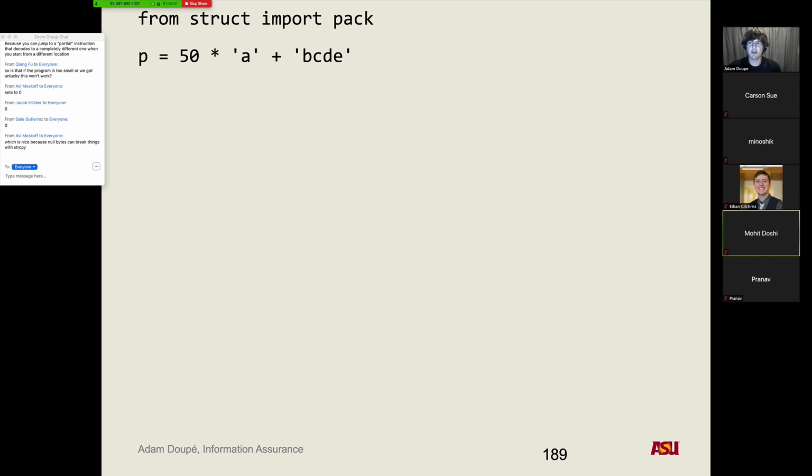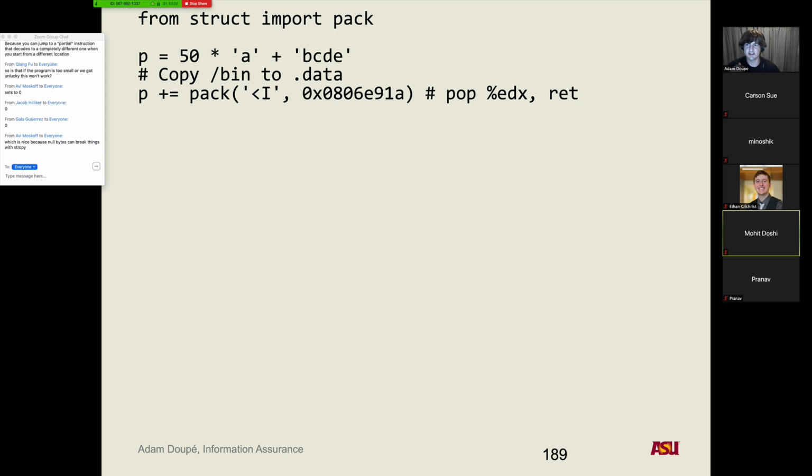So we have our payload first starts with our 50 A's and then our BCDE. The first thing I need to do is copy /bin to .data. And so I'm using this. The struct module in Python has this nice pack. All this means is take this integer, which is 0806 E91A, and pack it. The arrow I means pack it as a 32-bit little endian number. It's really nice because I can look at this and say, yes, this is a Python script. So this is all Python. So I'm appending to P, my payload, and I'm adding this address.